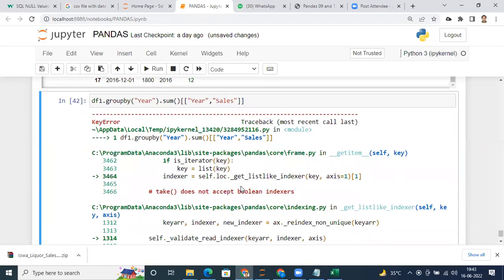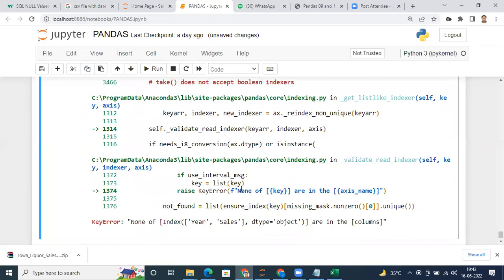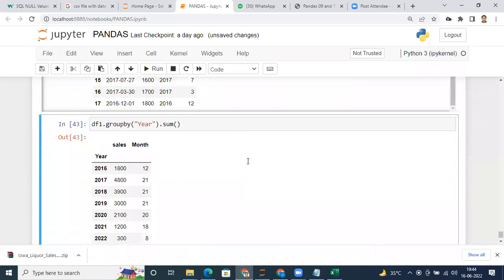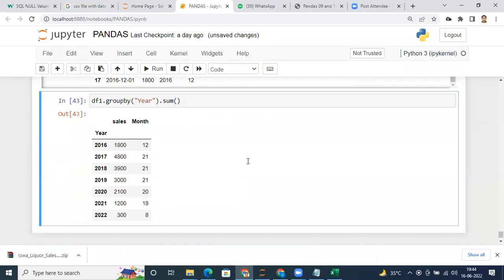Sorry, I made some mistake. Just a second. Why are we not getting this? Let me just execute this first. Year, sale, month, sum. Fine. Everything is fine. Then what is the problem? Year, sales, month. It should work. What is happening? I put two things here. Let me put it here again. Sales.